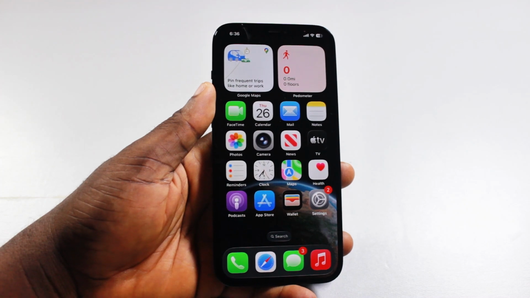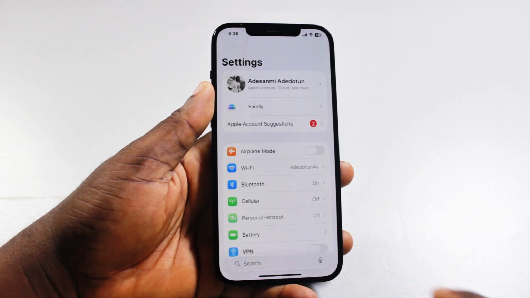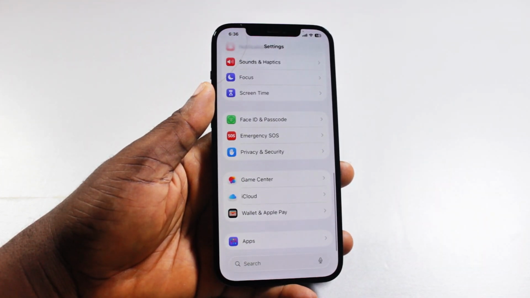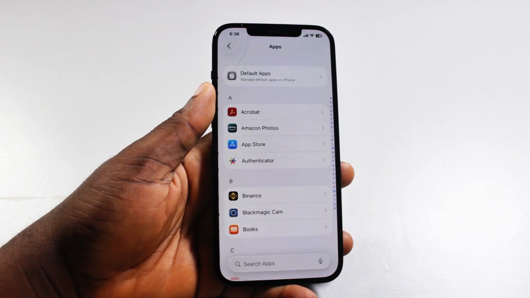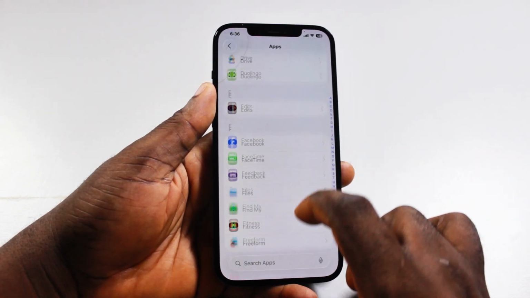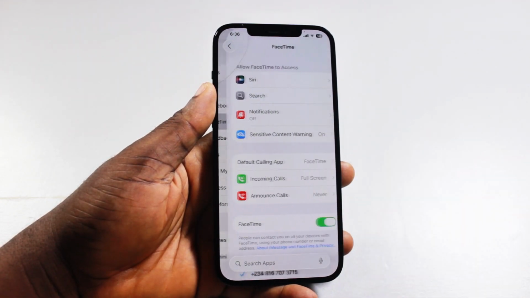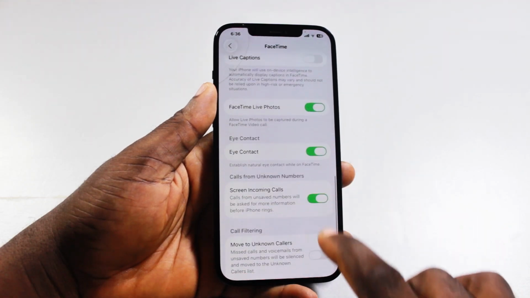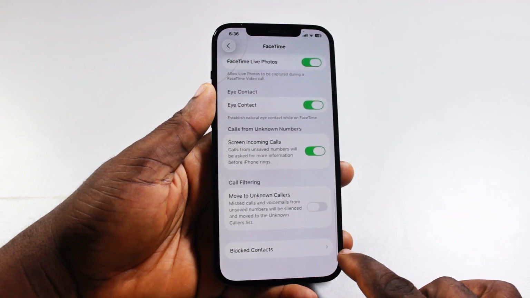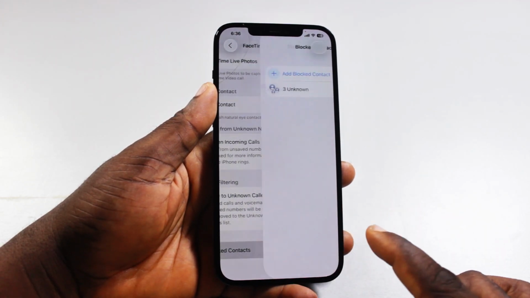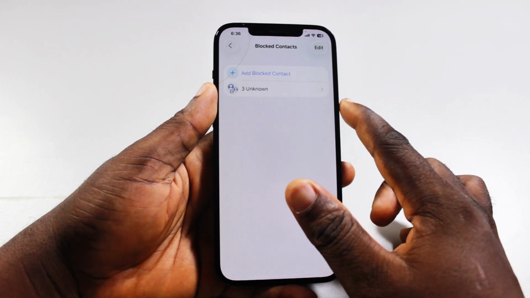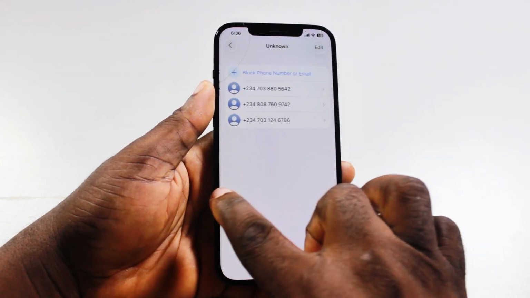Now the first thing you want to do is go ahead and open the Settings app, scroll down, locate and click on Apps, scroll down and click on FaceTime. Now scroll down until you get to Blocked Contacts and then click on it. Then it should show a list of all your blocked contacts.